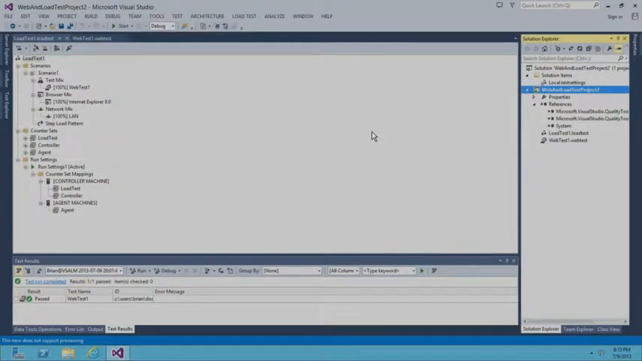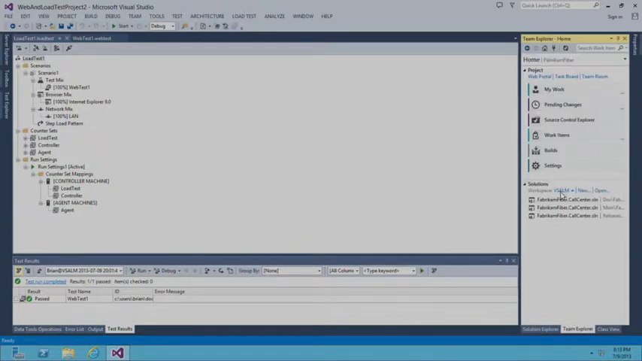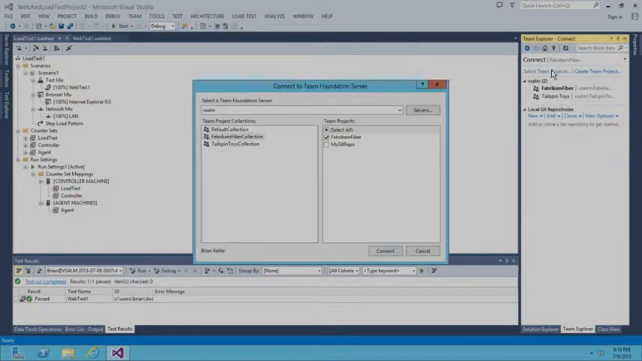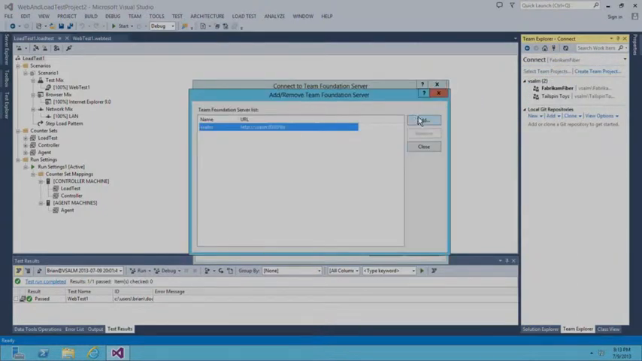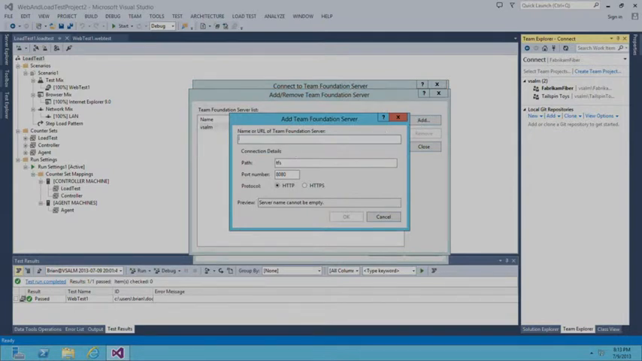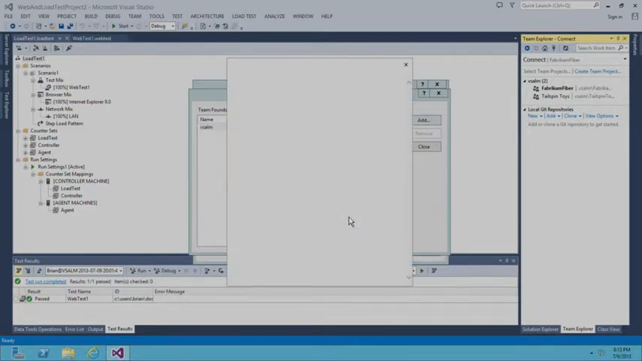Before you run your load test, you'll need to connect to your Visual Studio Online account. So open Team Explorer, click on the connection icon, select the team project, and you'll need to specify the name of your Visual Studio Online account. If you don't have a Visual Studio Online account, just go to visualstudio.com and you can sign up for one in a matter of minutes.